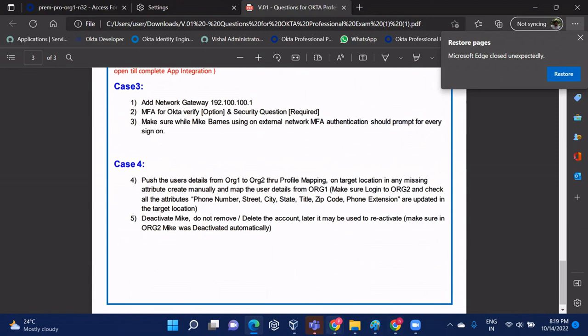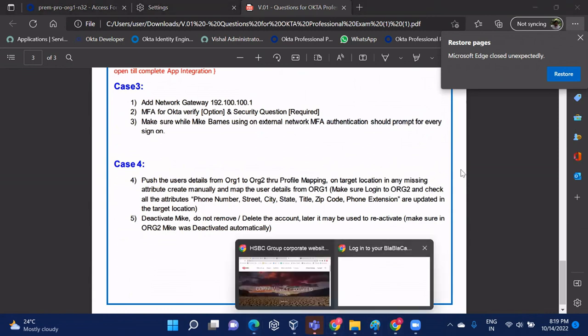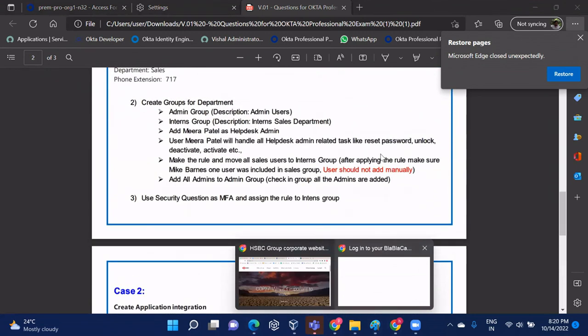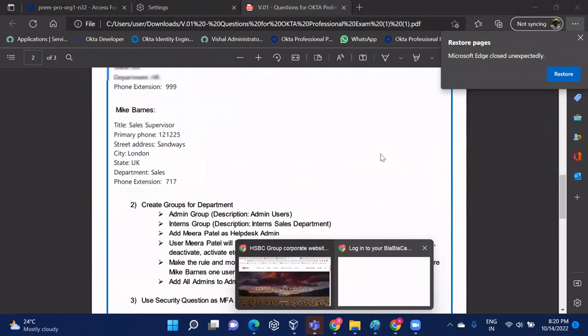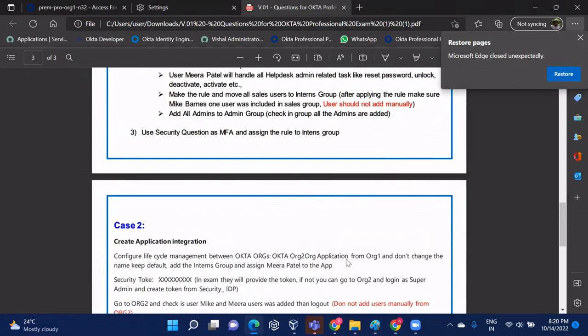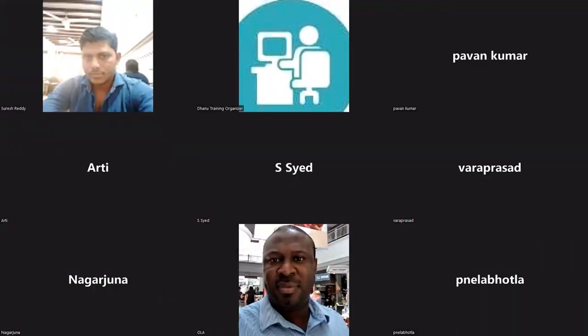Right, this helps. Yeah, these are real-time scenarios. I want you to implement these things with your Okta admin consoles. That's what I'm planning actually. Like this, we have many test cases. Once my test cases are finished, the course will also be complete. Okay, that sounds good.